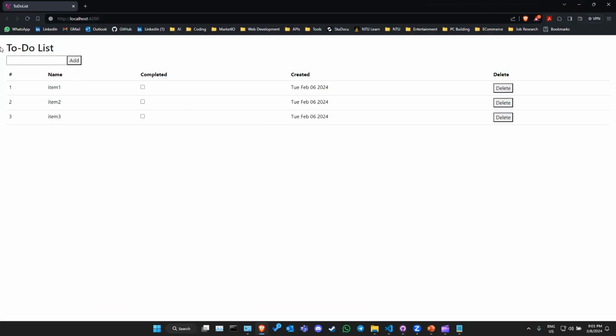You have the same H1 that we had here. You have an input field with an add button to add more to-dos. And you also have the table to display all of the to-dos. So for example, if I add in something like item 4 and click add, it will just add it to the end of the table.